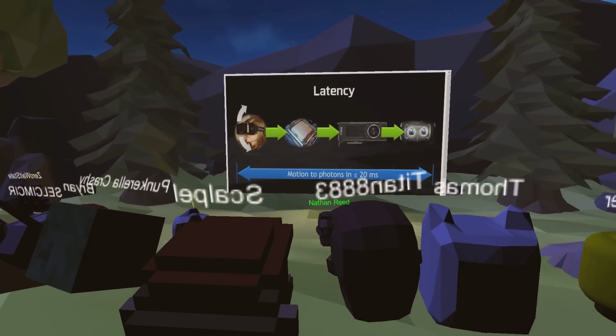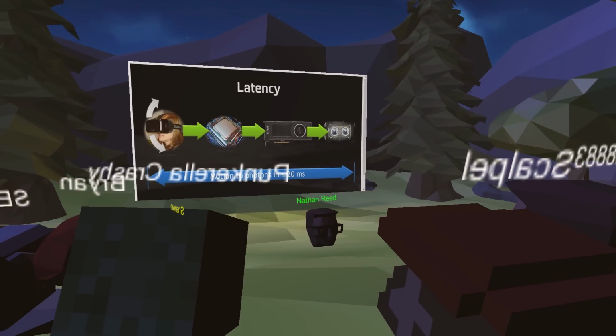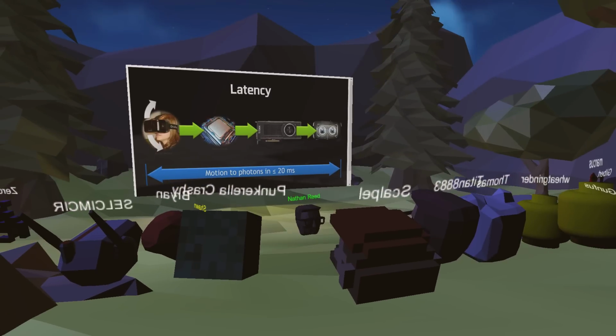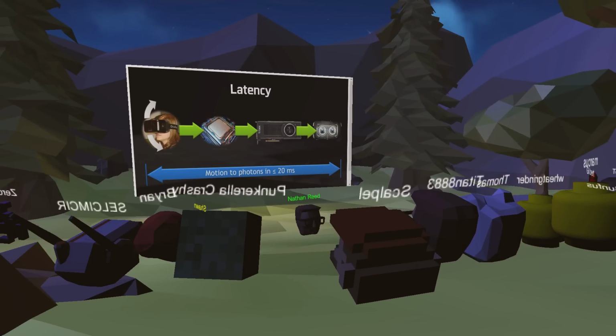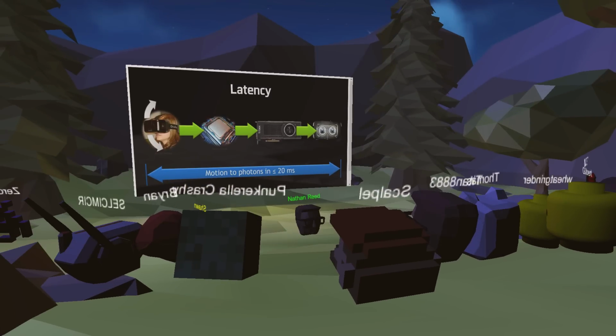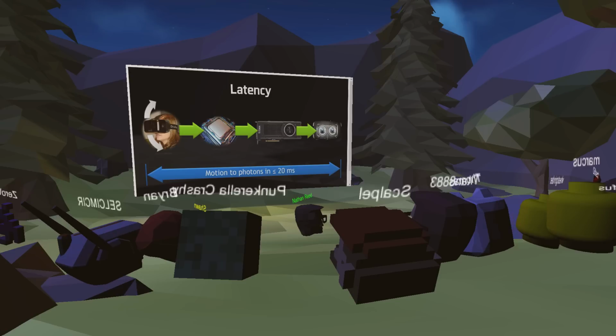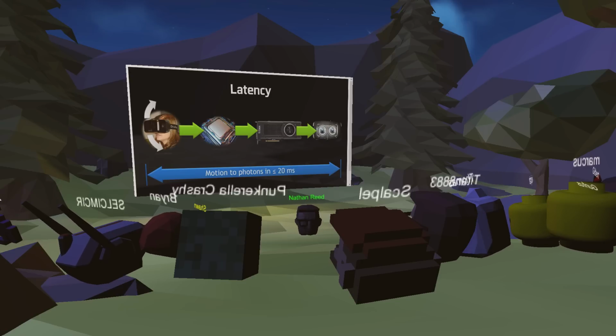So let's just talk a little bit. I'm sure you guys are probably familiar with this stuff, but just to recap why VR is such a demanding kind of problem for rendering performance. First of all, you've got the issue of latency.